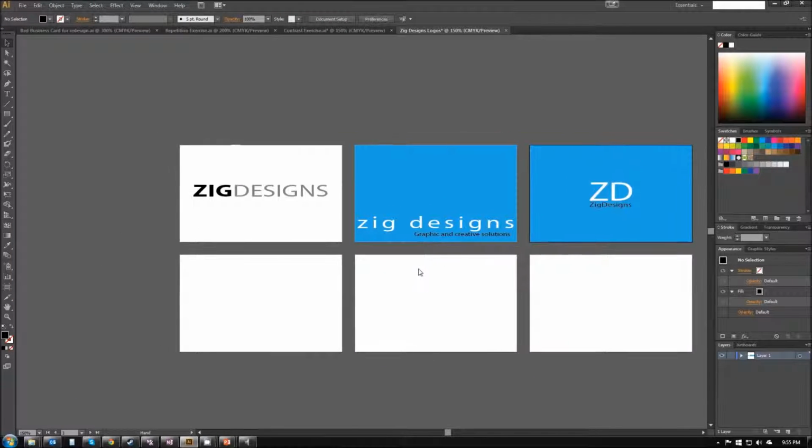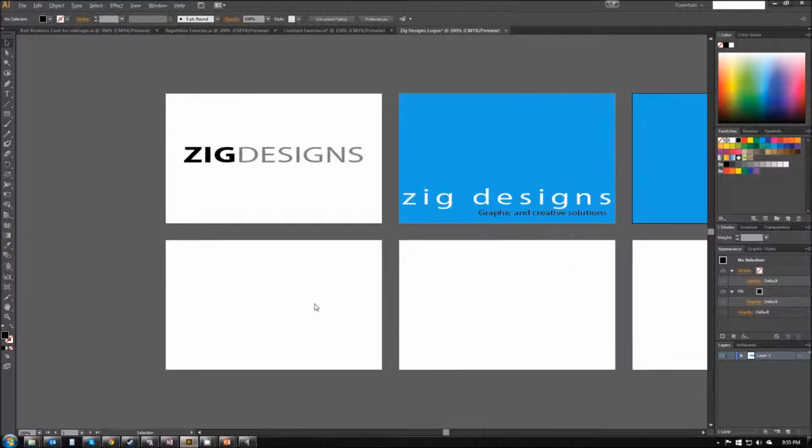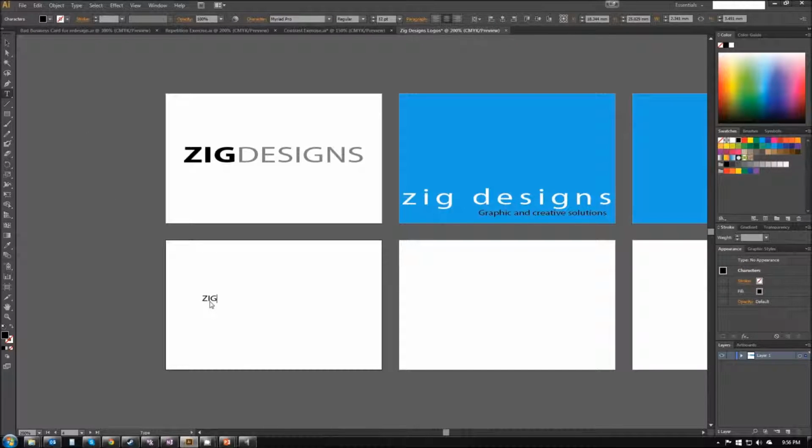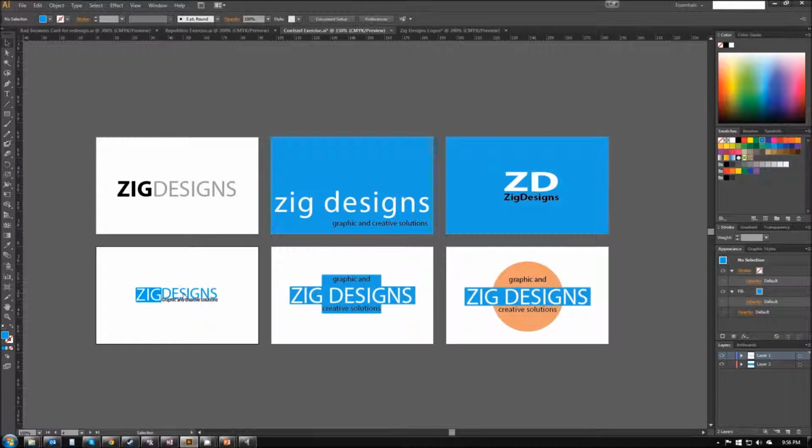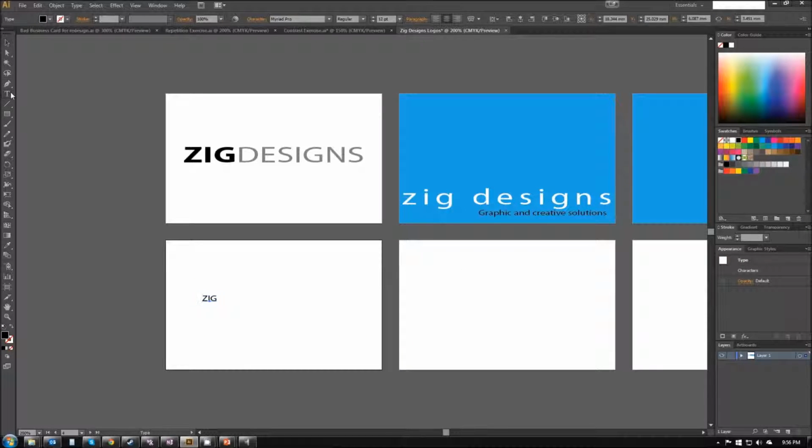Holding down space to move my artboards around. Again, I'm going to use my type point tool, type in ZIG, go back to select, need to type in designs. So using the type point, I'll type in designs and graphic and creative solutions.